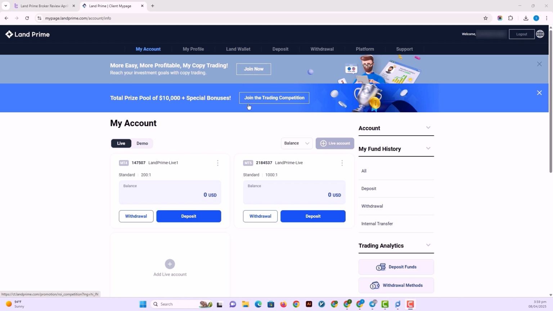And the second banner is about competitions. This banner invites you to participate in the trading competition. And as you can see, the total prize for the competitions is $10,000. To directly register for the trading competition, you can proceed through Join the Trading Competition.